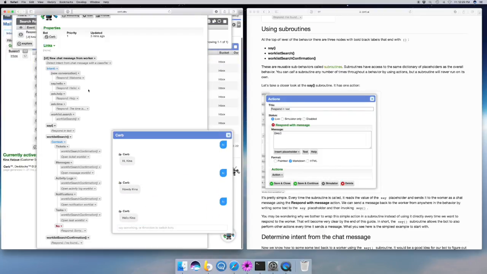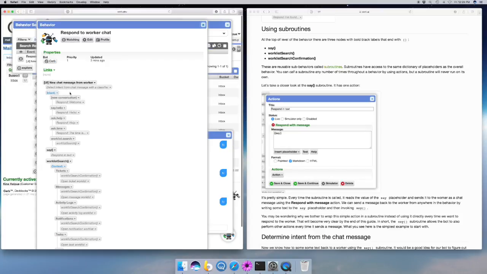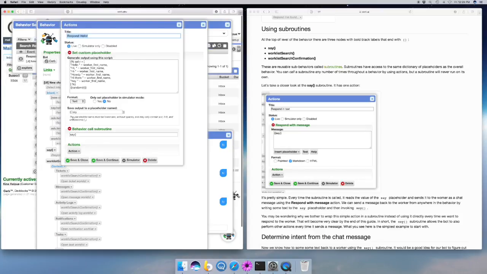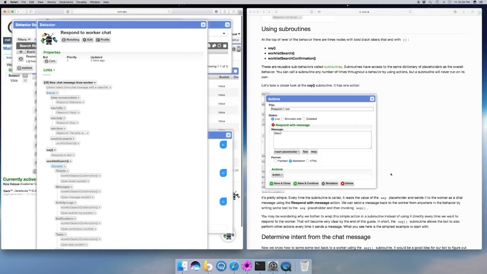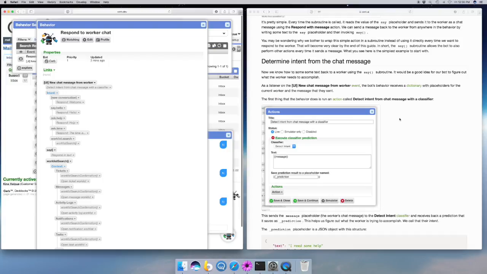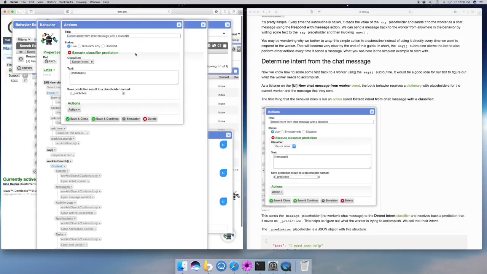We'll close this out. When we say hello, it's setting a placeholder into say, and then it's calling the subroutine of say. And we'll go ahead and look at this in a minute, what all this means. So let me close that out. Now, if we follow along in the guide, we're going to see that the first thing this behavior does is it checks what the worker is saying using the classifier. So let's go ahead and open that up.